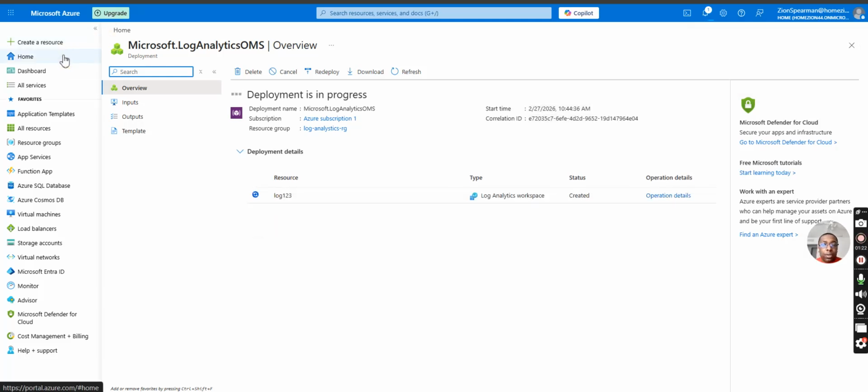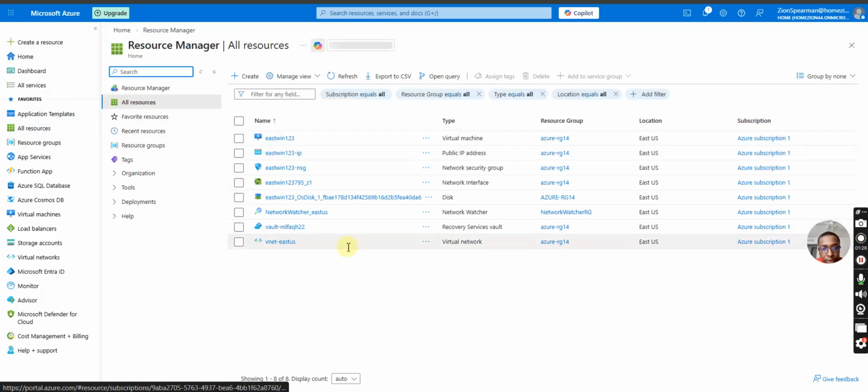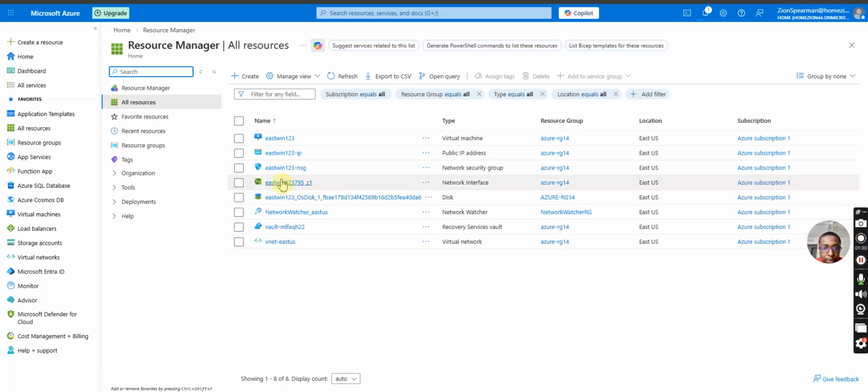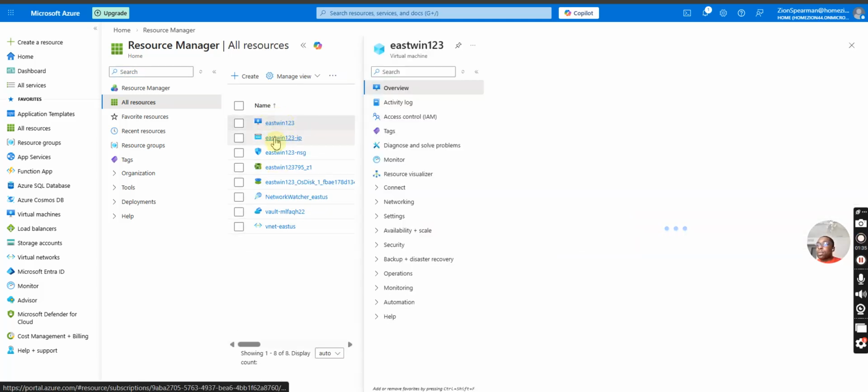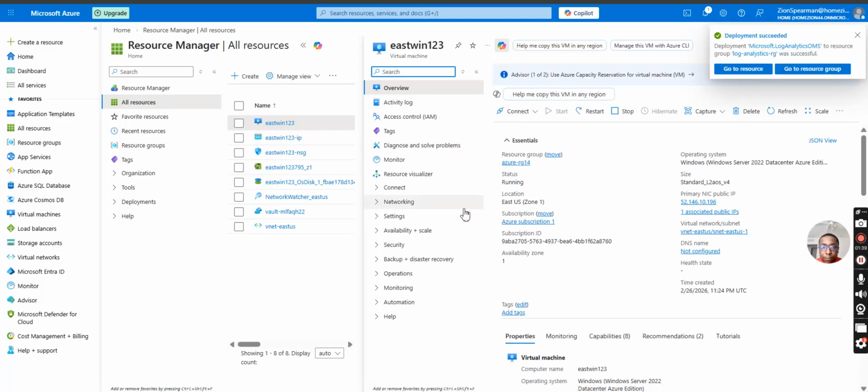So while this is loading, the next thing we're going to do is pick a resource. So I'm going to go to one of my resources. Let's see. I'll do this virtual machine. And from there, we're going to go to diagnostic settings.